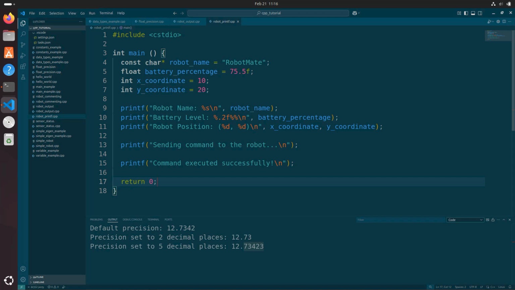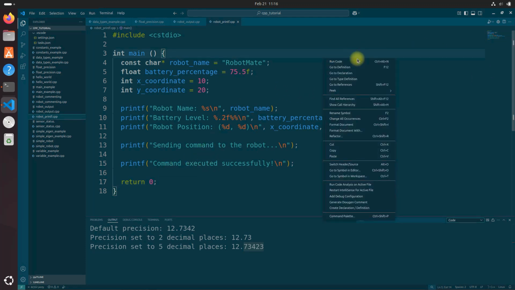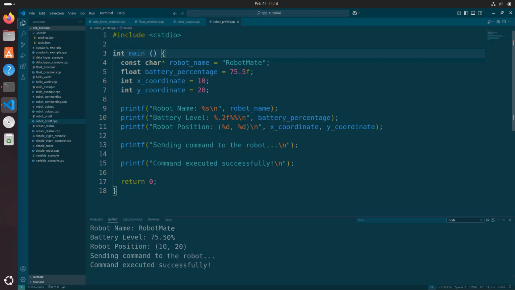Okay? So next, we simulate the command to the robot by outputting messages using printf. Right there. So now let's right-click and run the code. You should see the robot's name, battery level, position, and command execution messages printed in the terminal. Now, using printf can be particularly useful when you need more control over the formatting of the output, or when working with legacy code bases that rely on printf instead of cout.